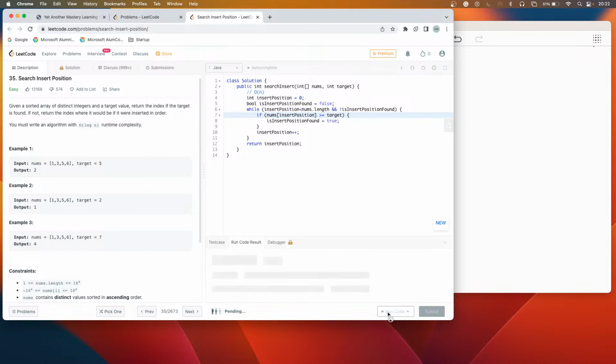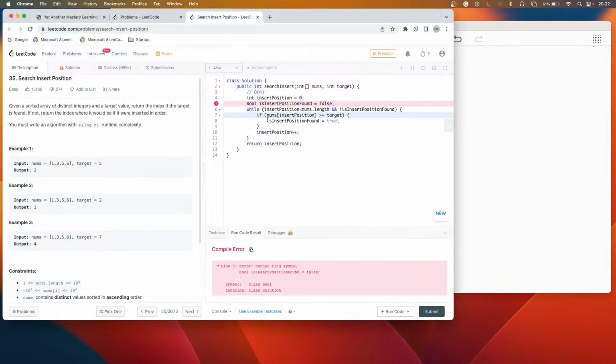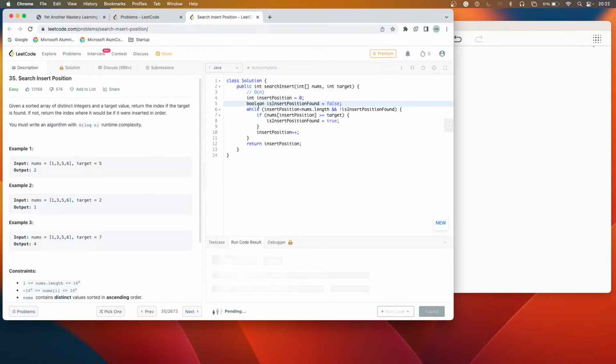Let's run the code and see the result. Something is wrong. Oh, it's a boolean. Sorry, I used C++ and C syntax, which is bool, whereas in Java you have to use boolean. Let's see, 1 3 5 6. So 0th position.